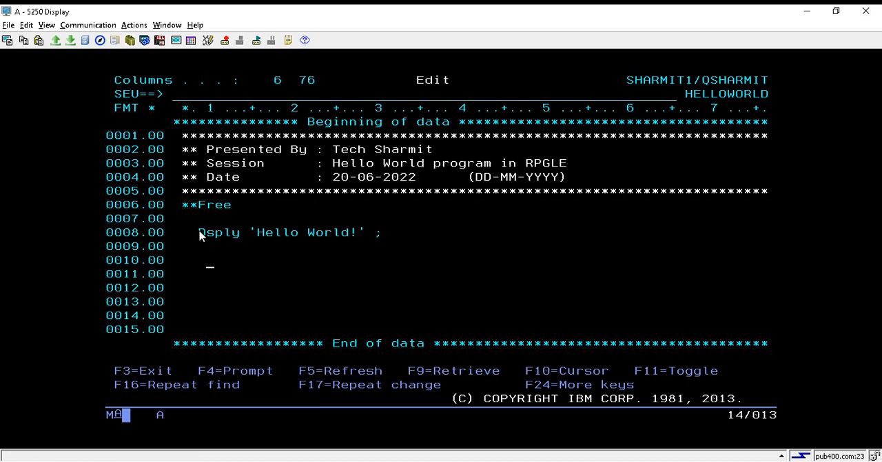Now, is this completed? No, it is not, because in RPGLE we have to instruct the compiler that the program has ended. To do this, we will turn on one indicator, that is *INLR equals *ON, which means we are turning on the last record indicator. This is a mandatory line for all RPGLE programs. If you do not include this line, then your program will not get compiled.